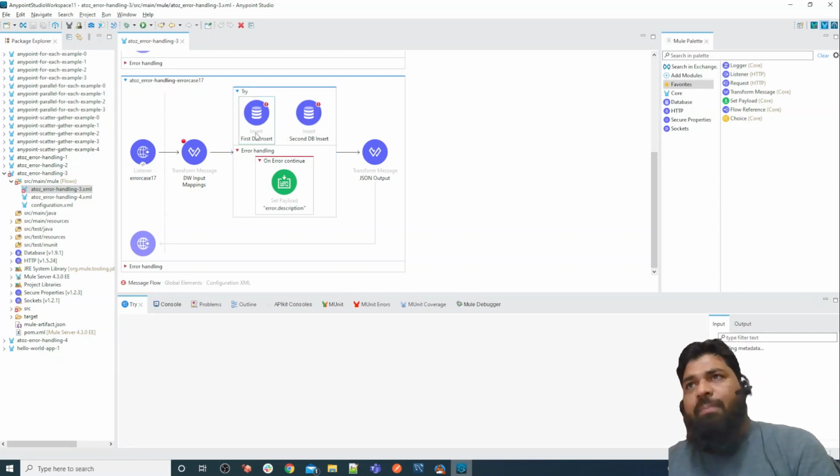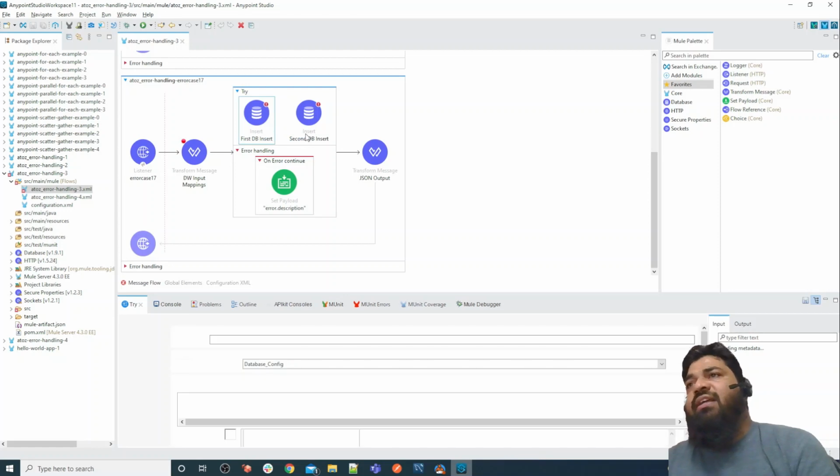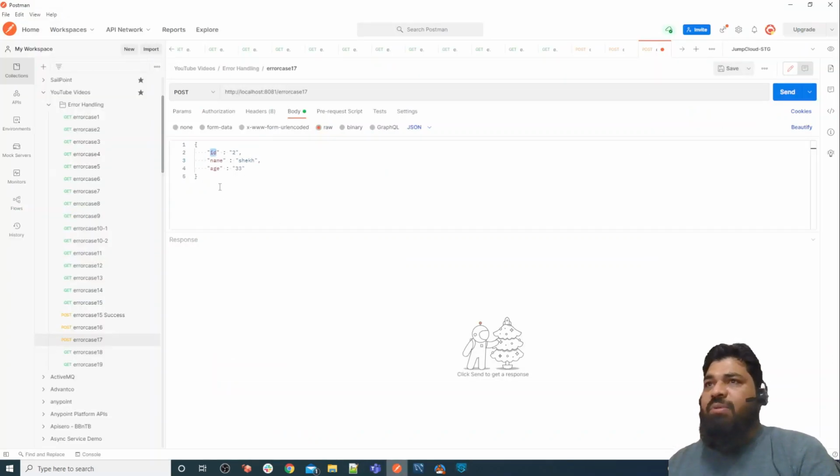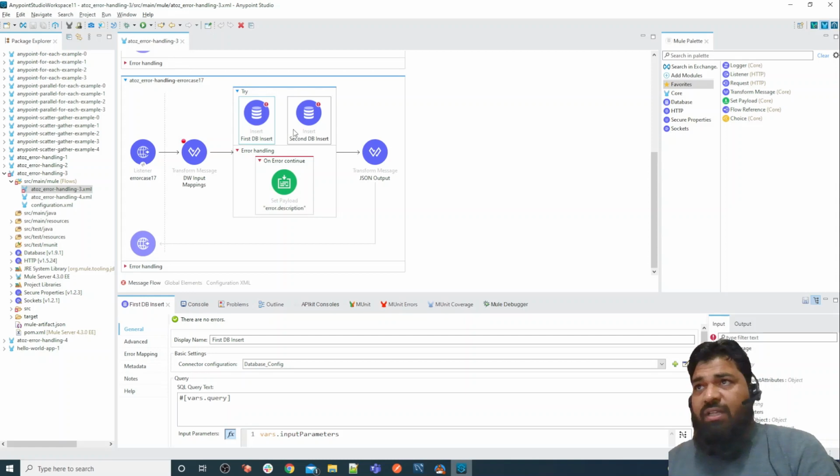The first operation is successful, and when we insert the same data in the second database operation, it fails because I am inserting the same ID which I provided from the input payload. So it will always fail. Once it fails, it throws the error, which is caught by this on error continue. As it is on error continue, it will not propagate the error to the try outside. Then this try considers that no error came, so the first DB commits the transaction.